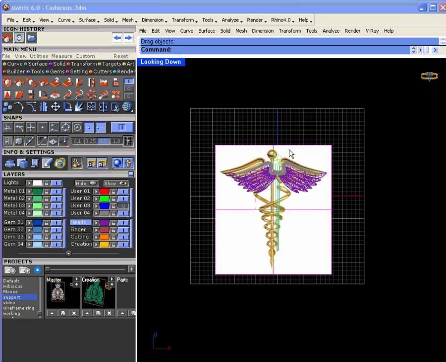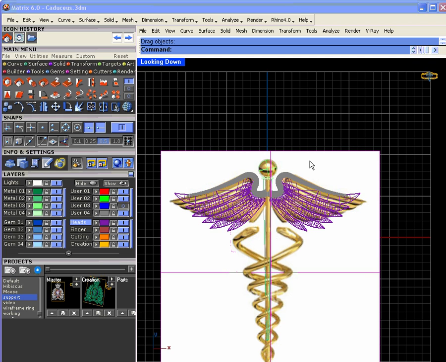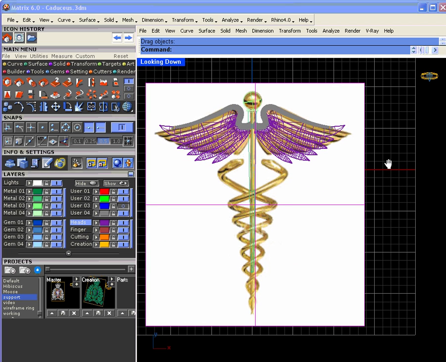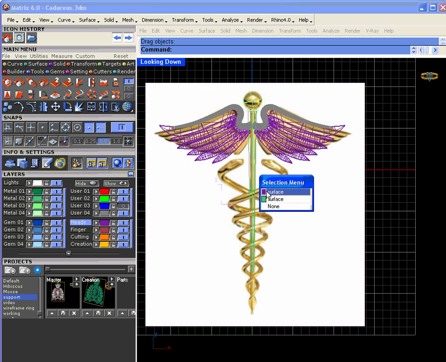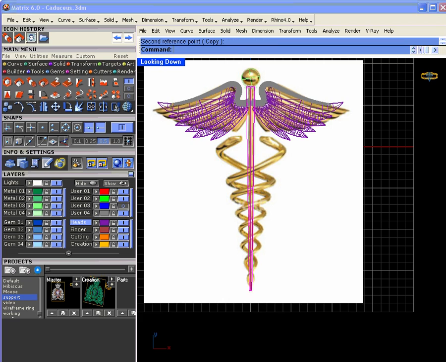Alright, let's see. That's pretty close. It's pretty close. And looks like the surface part of this is a bit short. So I'm just going to 1D scale it from up here on down, like so. So we have some room for our snakes.